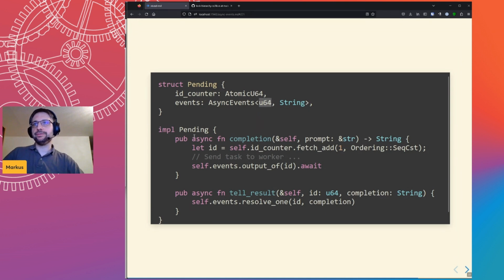And then I give it 2 methods. So on the completion route, which is basically the sending work route, I get, of course, the prompt, which is the input. I generate an ID. When I need to send the work to the worker, I will omit how we do that. All the queue stuff is now not interesting for this. And then I just wait for the output of that event.